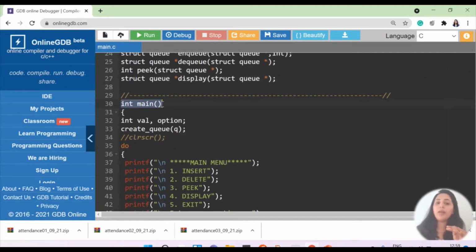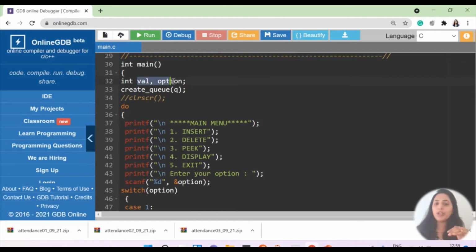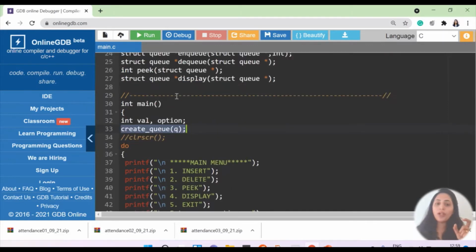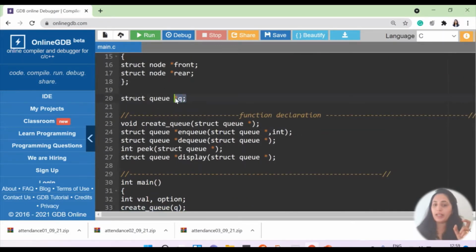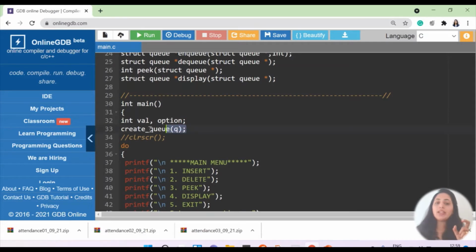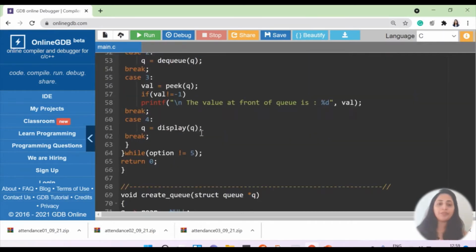Now I'm writing my main function. Inside the main function, I will use two integer variables, say val and option. Then I'm calling this create queue function. I'm calling the create queue function directly because in my program, I want to use this queue named small q. This small q is nothing but what I declared here. Now when I'm calling this create queue function, the queue has been created. How is it created? Let's see it now. So let's go to the create queue function.